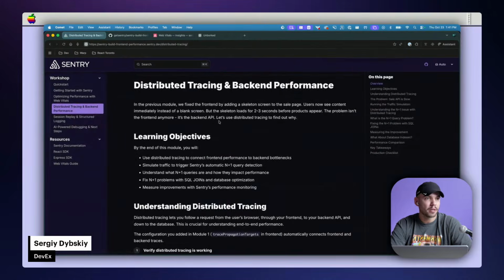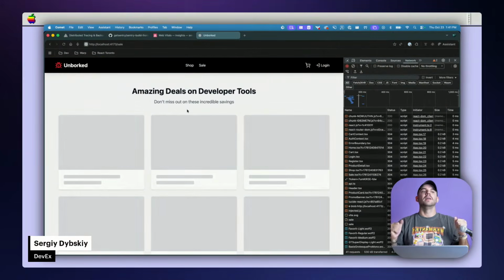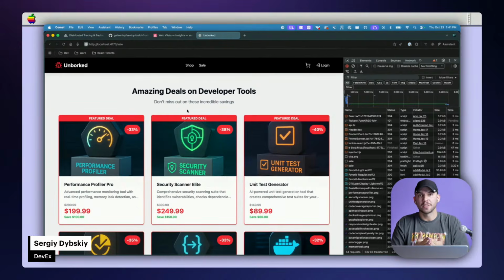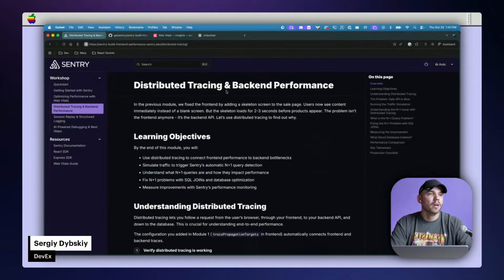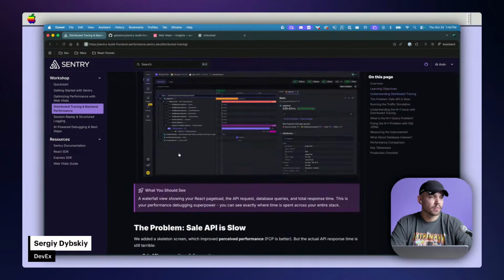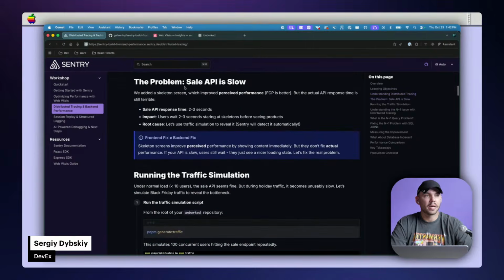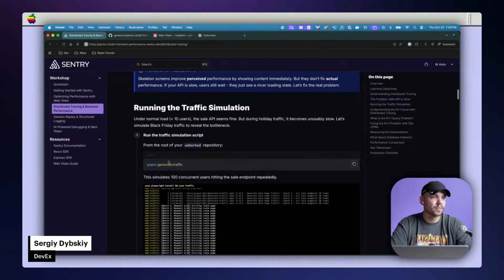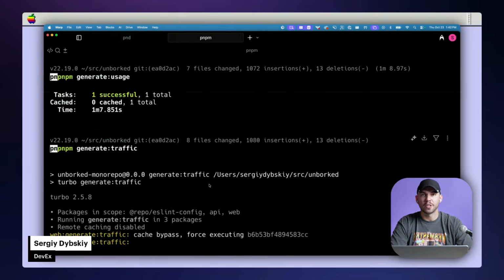Now we're quickly going to talk about distributed tracing, because even though we fixed the front-end performance issues as much as we could, there is still an issue of these products taking a long time to load. And to be able to take a look at that, we've already double-checked that distributed tracing actually works. But yes, the Sale API is slow. So for this one, we're also going to generate some traffic. And again, this is using Playwright.